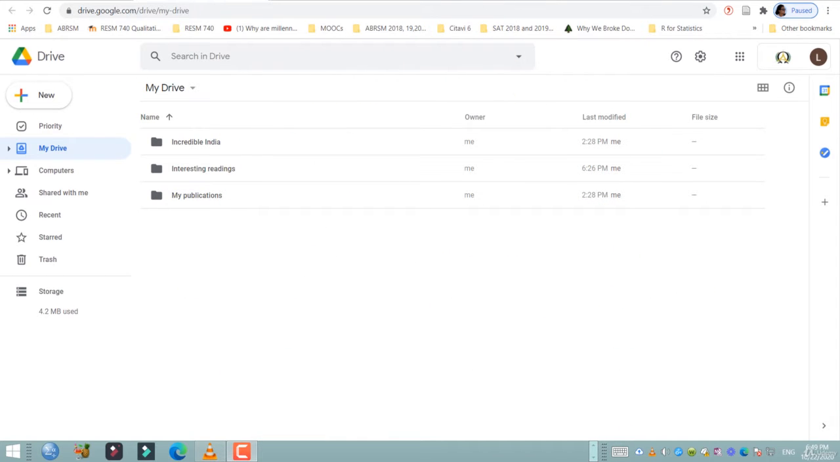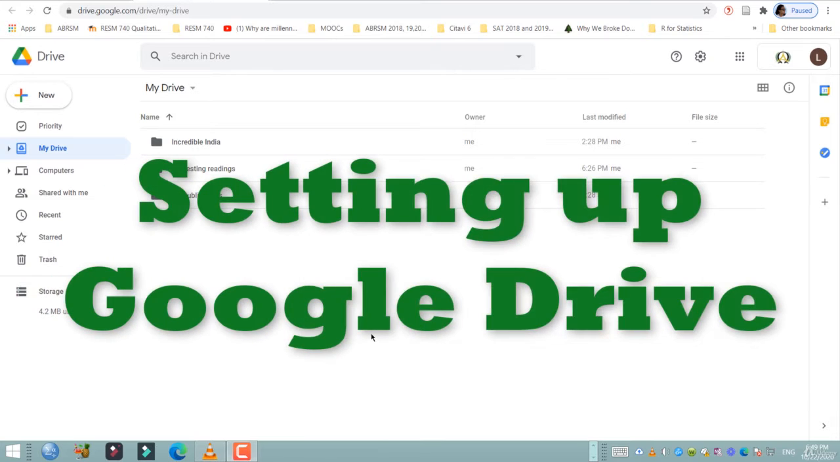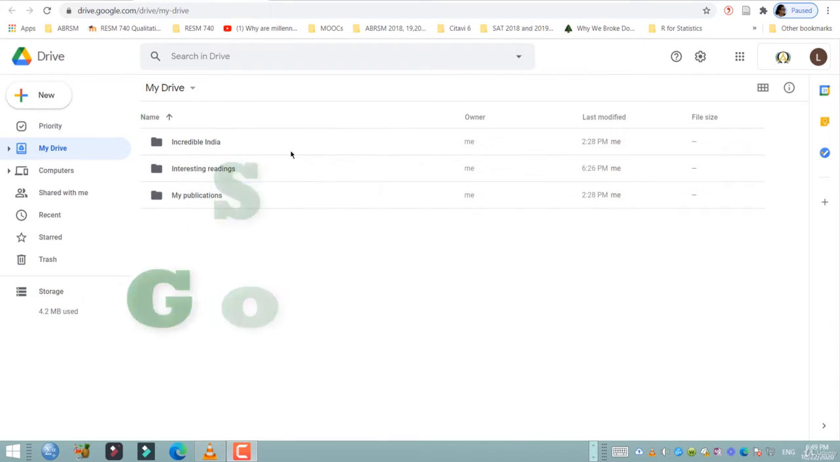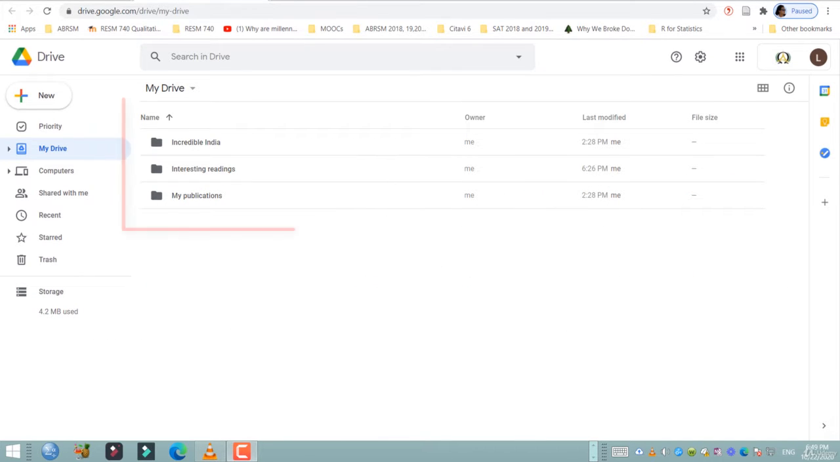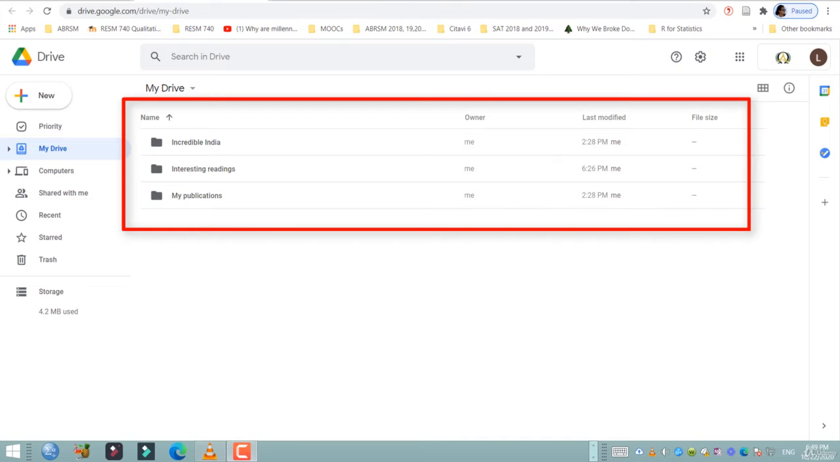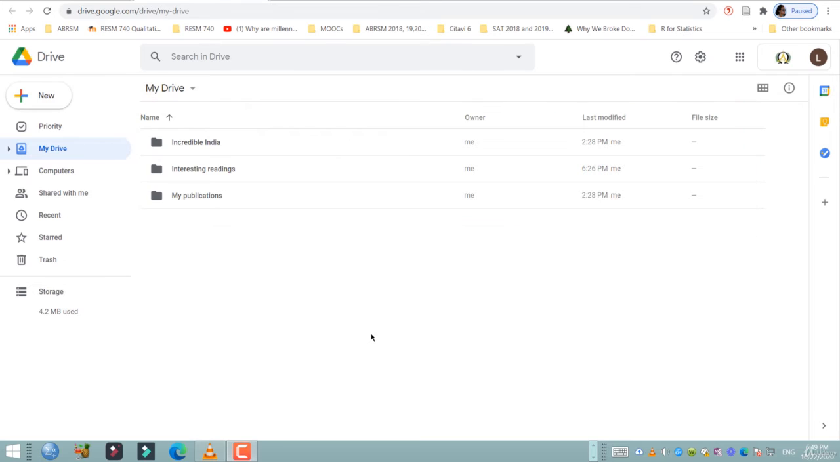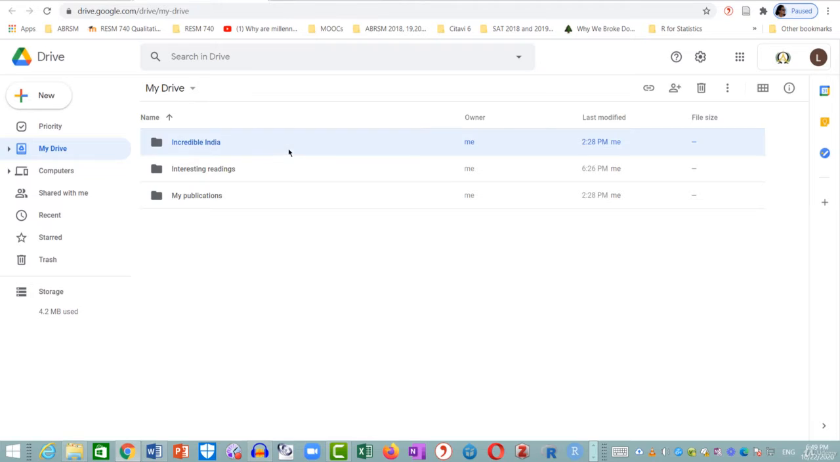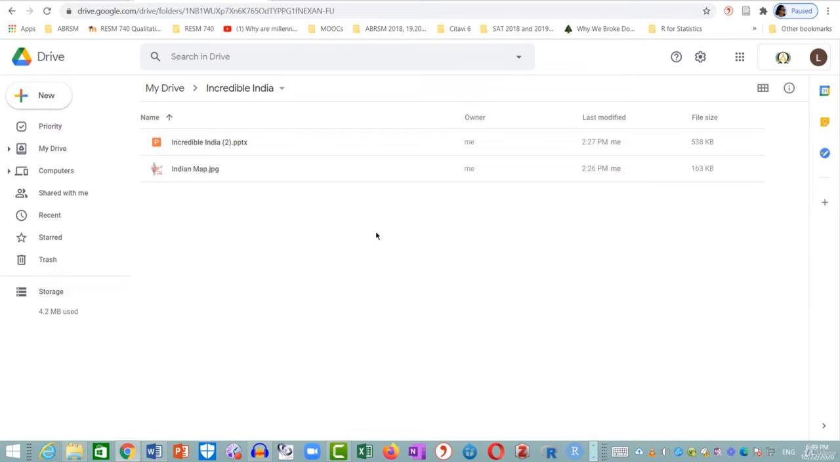In the previous video, I introduced you to Google Drive. Let us now take some time to set it up. As you can see, I already have three existing folders, and I can quickly show you their contents. So I click on the folder, double click on it, and then the contents show up. And I click on the other one, the contents show up, and so forth.